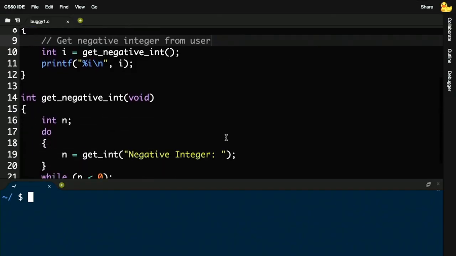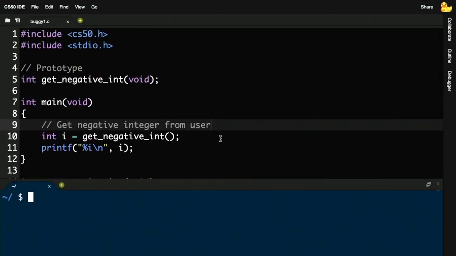I'm not writing all of my code in main. There's this other function now called getNegativeInt. So let's see what happens now. Let me go ahead and set a breakpoint on the first interesting line of code, line 10. And it's interesting only in the sense that everything else is kind of boilerplate at this point. You just have to do it to get your program started.